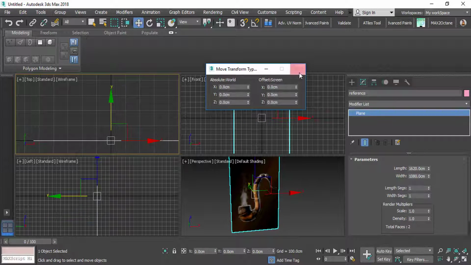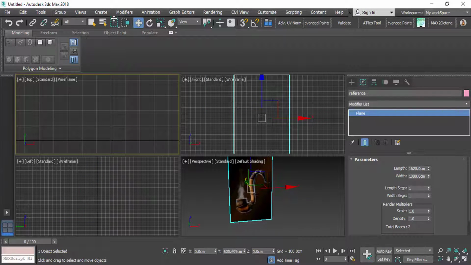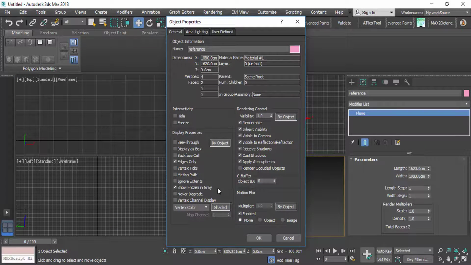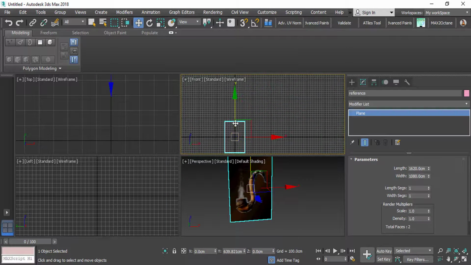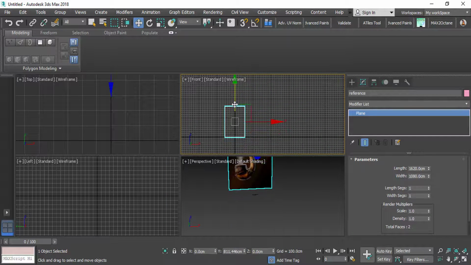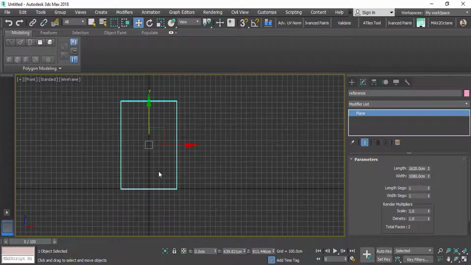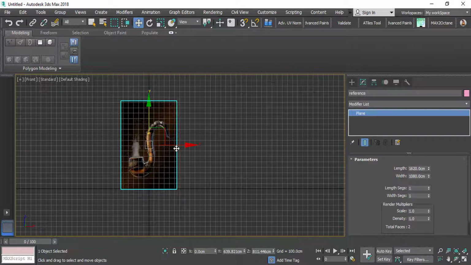to the center and a little back, and let's right click on that, object properties, and uncheck the show frozen in gray. Let's move it up a little bit. I think it's okay for my reference, as you see. And let's put it in another layer.